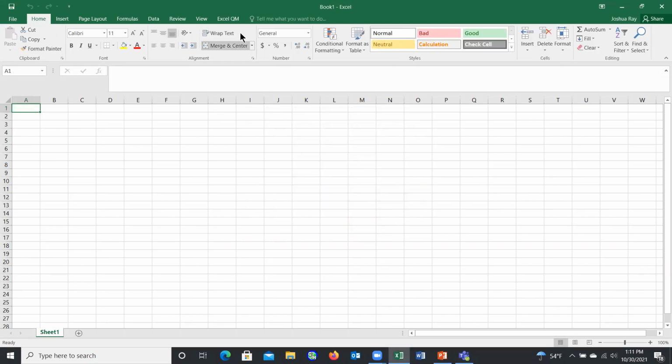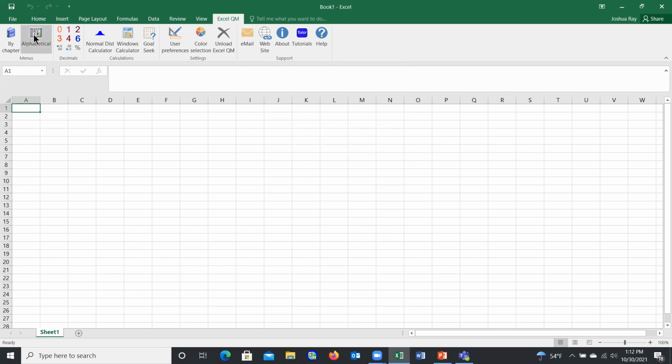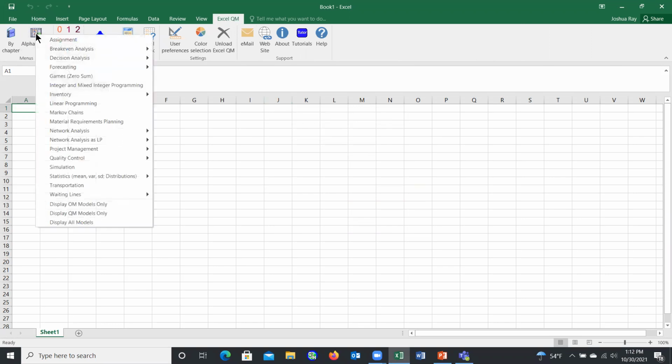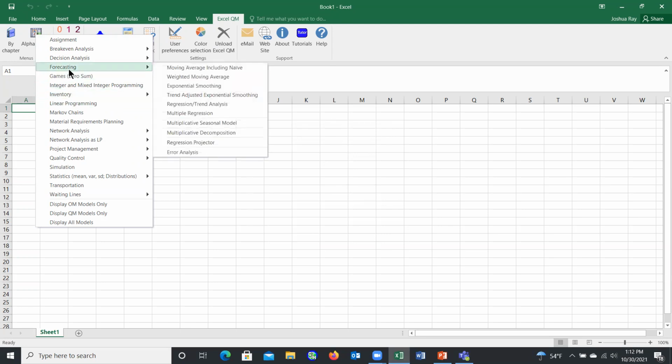All right, so we've got the software opened up. We'll go to Excel QM. We'll go to alphabetical, and now you'll see that there's no linear regression tab for these calculations. There's linear programming, which is a completely different technique. So don't get confused by that. Instead, we're going to go to forecasting.